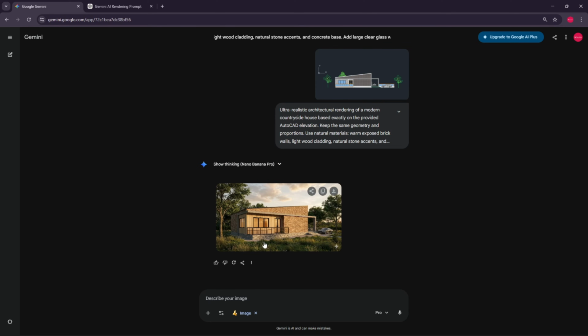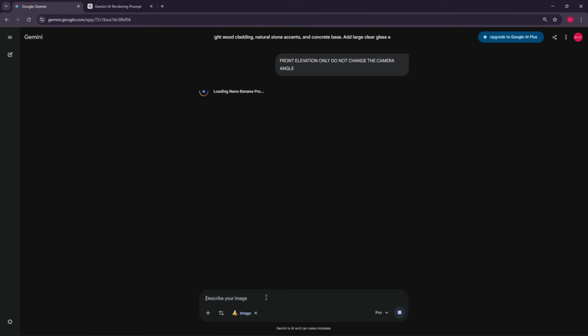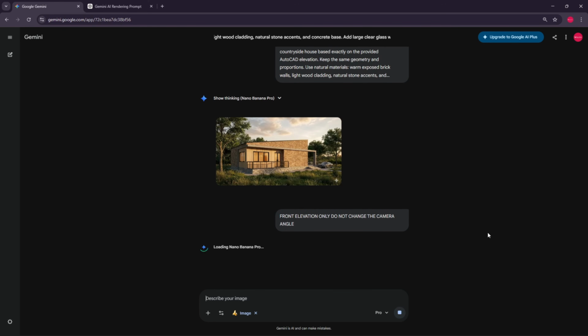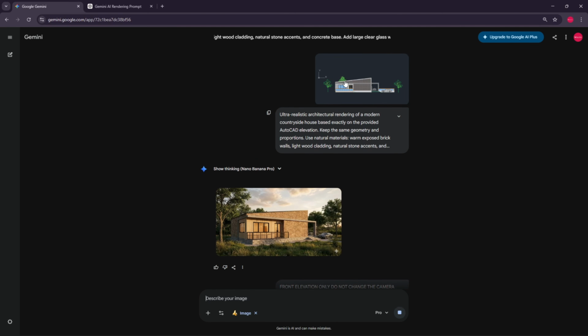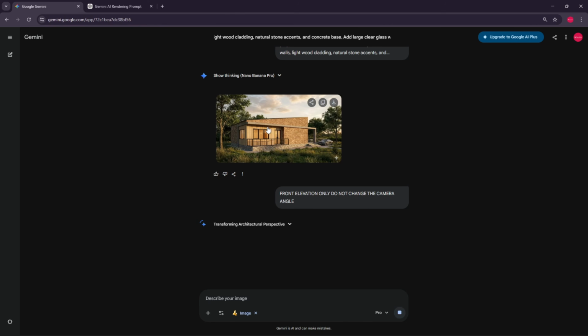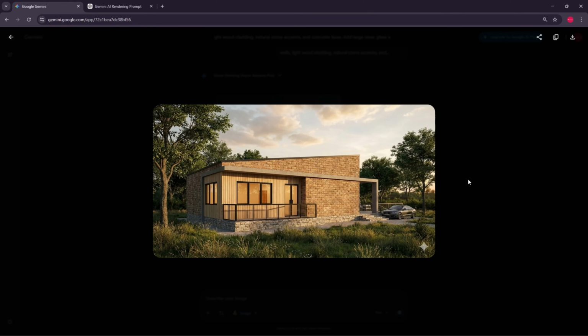So let me ask it one more time. Front elevation only. Do not change the camera angle. Let's see if it understands that we want this one in elevation and not to be shifted, even though I think the result is really good.